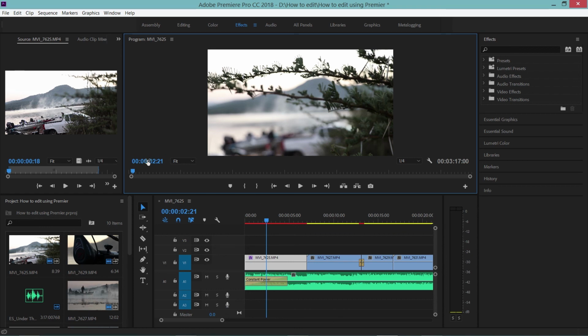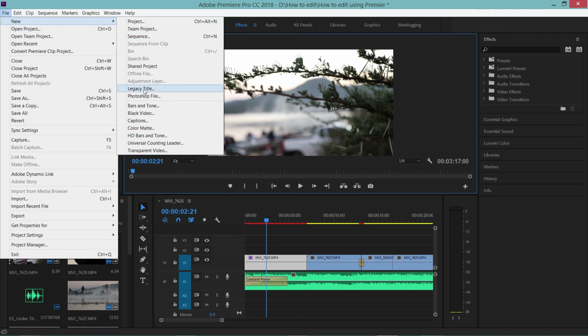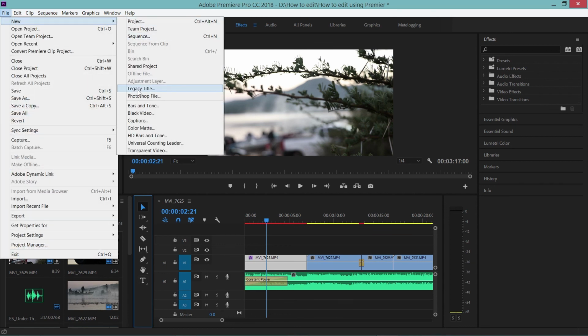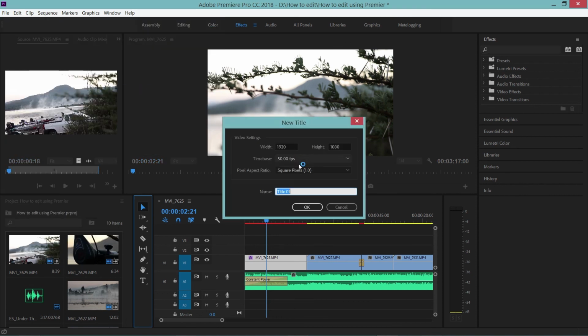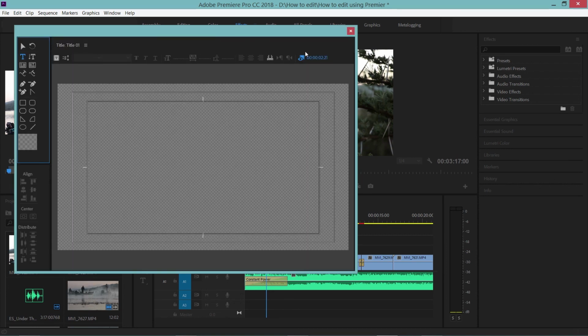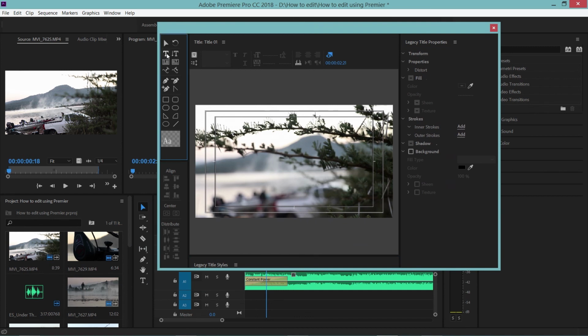I like to add text, the legacy text. I'll go to File, New, and then go to Legacy Title. But you can also use this tool right here, the type tool. I don't really use this one, but I don't know why. I'm just used to using the legacy title. So go add a legacy title. You can name it whatever you want. I'm just going to leave mine to the default name, and then you will have this screen pop up, and this is where you can type. So select the type tool, and you can type whatever you want.